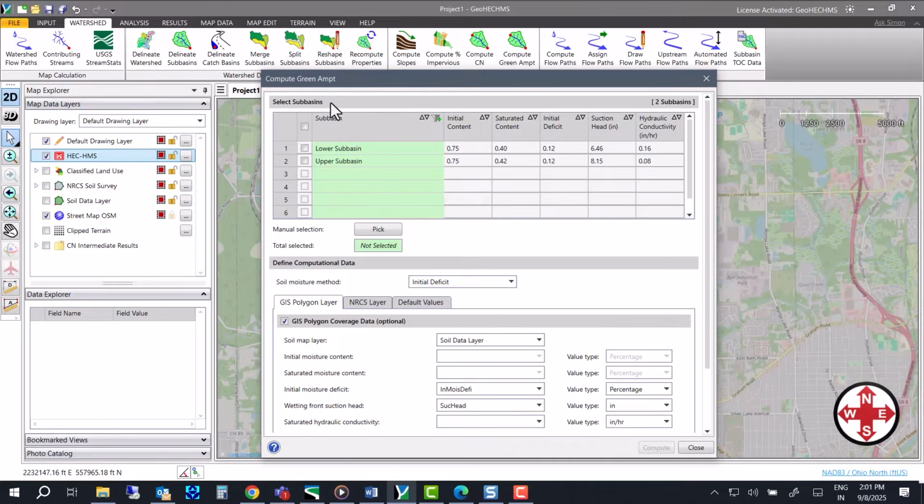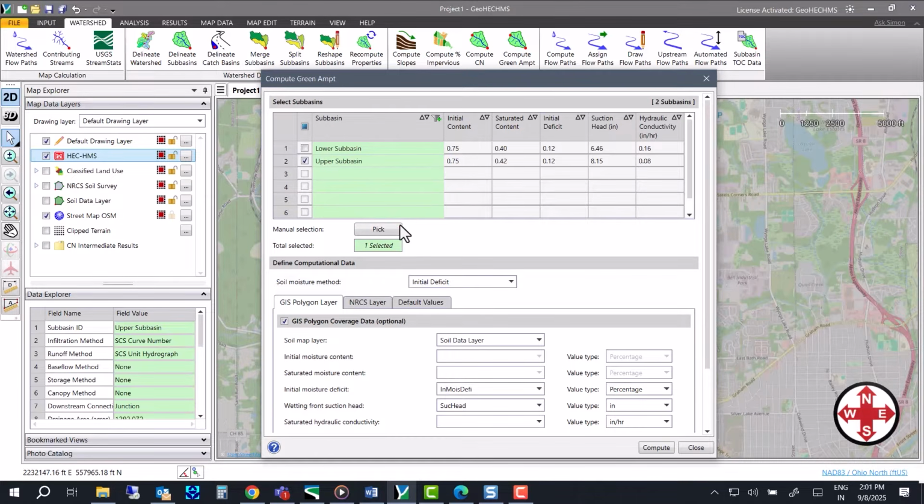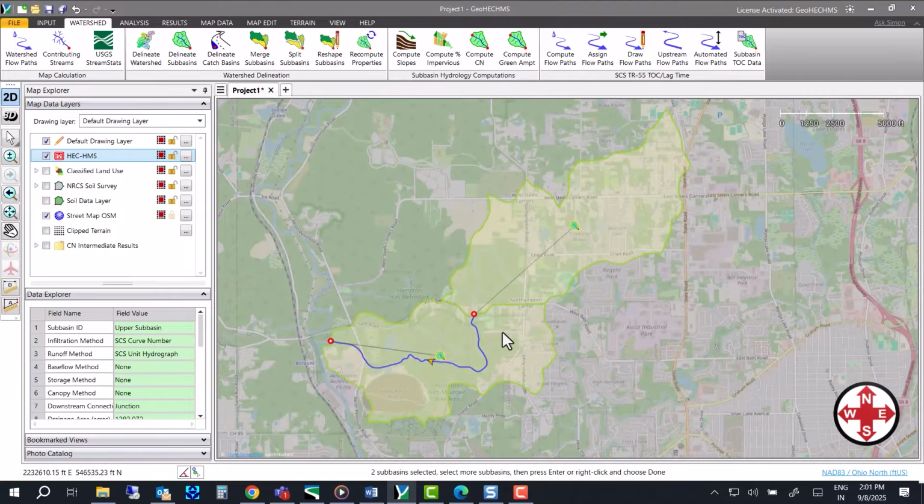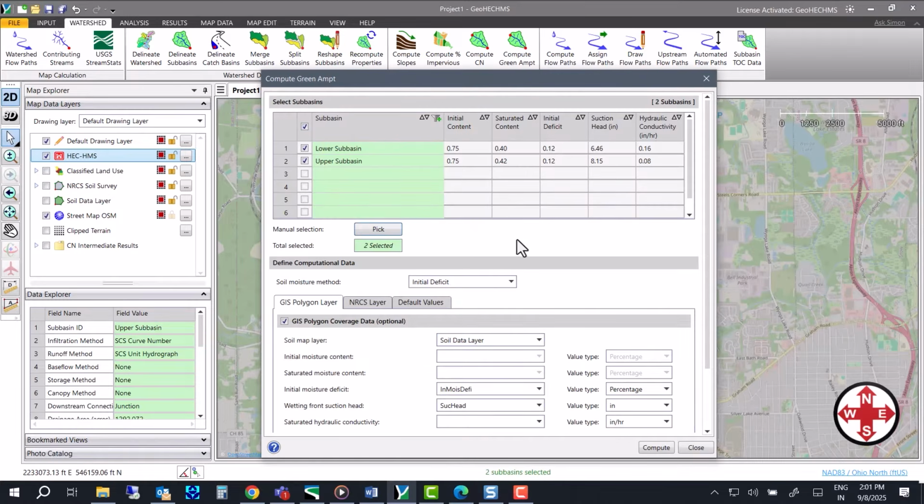In the Select Subbasins section, you can choose the subbasins for which infiltration parameters will be computed. You can check the boxes to select subbasins or use the Pick button to select them directly from the map view. This section also displays the computed parameters, such as initial content, saturated content, initial deficit, suction head, and hydraulic conductivity. In the Define Computational Data section, you'll see the Soil Moisture Method dropdown.